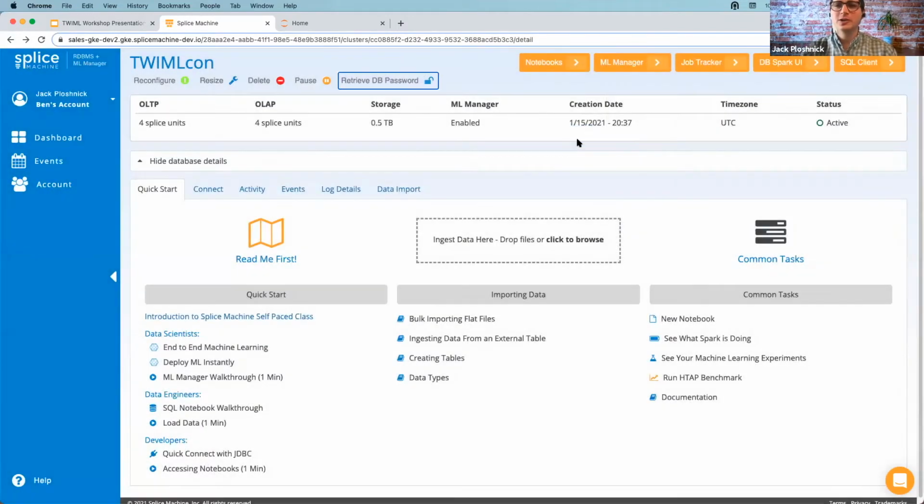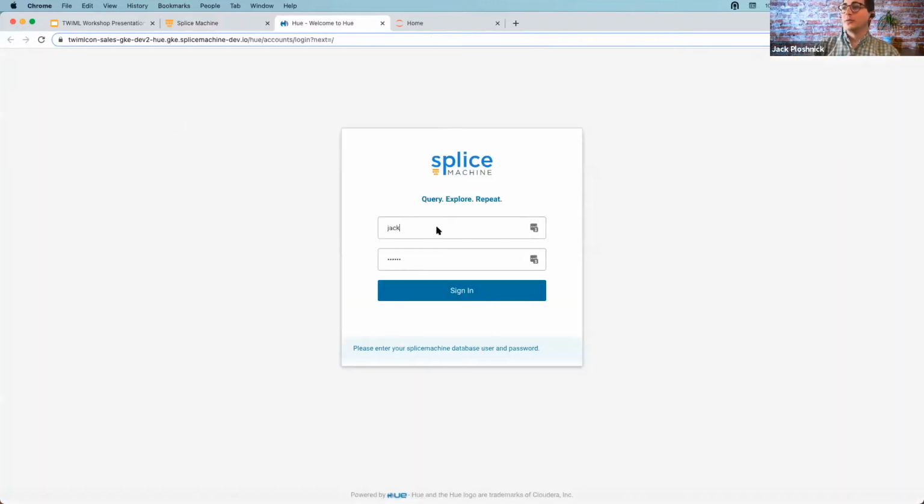And what we're going to do first is we're going to open up Hue. We're going to take a look at the database that we have created. So I'm going to click on SQL Client here. And it'll launch for me Hue. Here I type in Splice, the password, and it'll launch for me a Hue SQL editor.